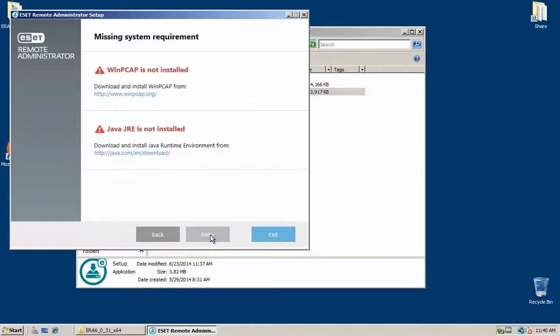The installation wizard checks if Java Runtime Environment for the ERA Web Console and WinPCAP for the RD sensor are installed on the system. The installation will not continue unless the required programs are properly installed and running on the system. Click on the provided link to download and install Java Runtime Environment and WinPCAP software if necessary.